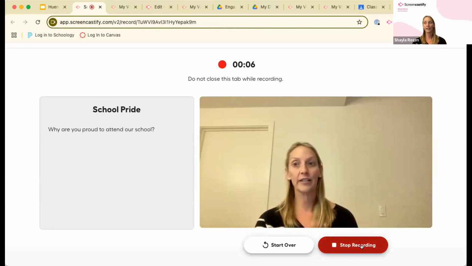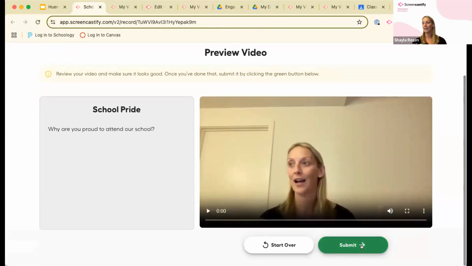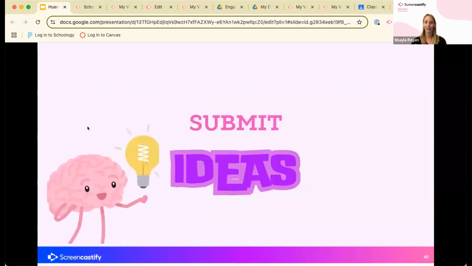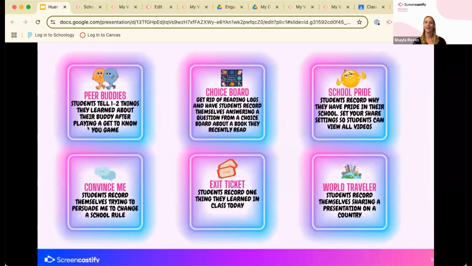And then they would just hit stop. And then here they can select to record it again or submit it. Easy. So let's go back here and talk about how you might use it.